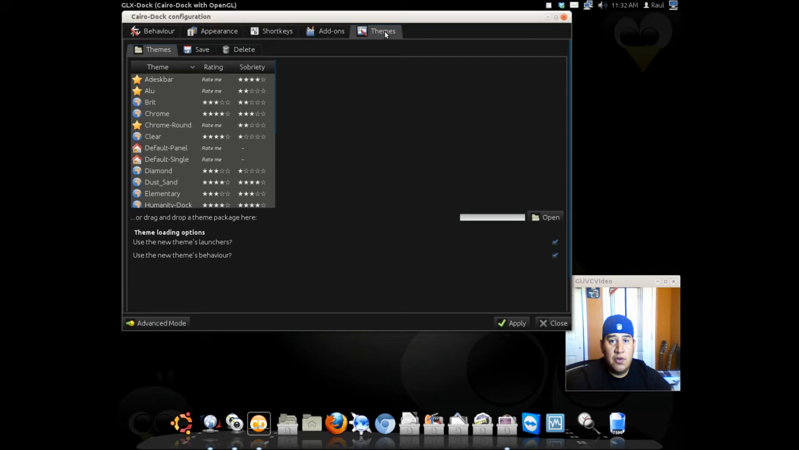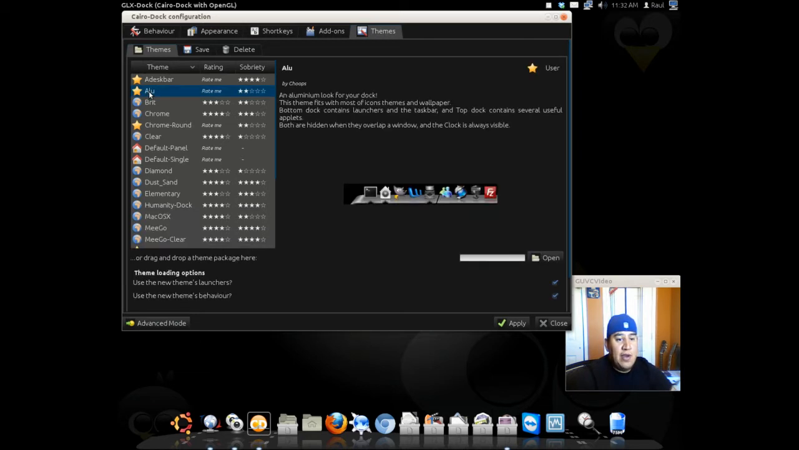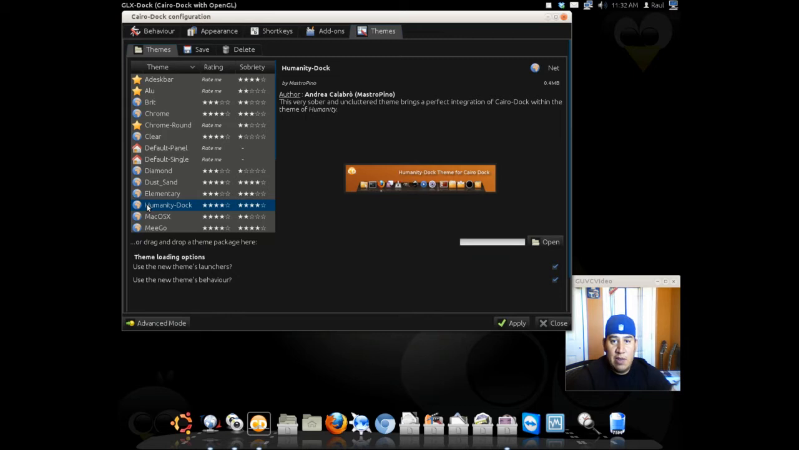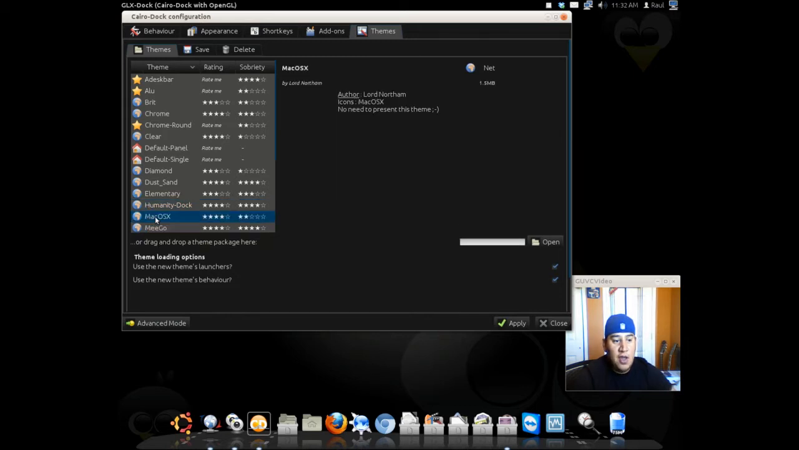Select the theme that you like, and these themes are very nice. For example, Alu is one of my favorite ones. So you click on Alu and you see the preview for Alu. If you want the Humanity Dock, it'll give you a sample of what it looks like. So Mac OS gives you a Mac-like dock. So that's the first thing that you should do.